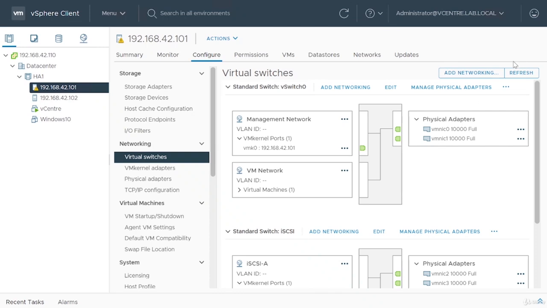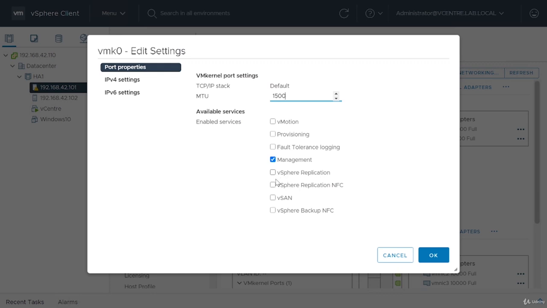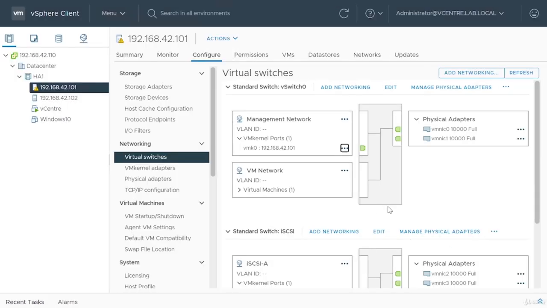So I'm going to take the existing vmkernel port that I've got here, edit settings, and I'm going to enable vMotion on it. Okay.